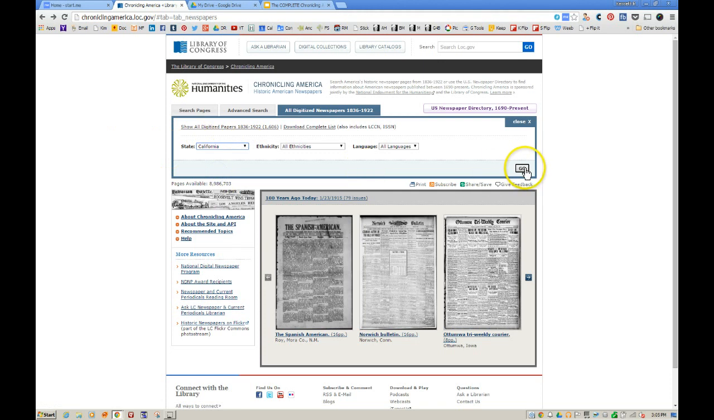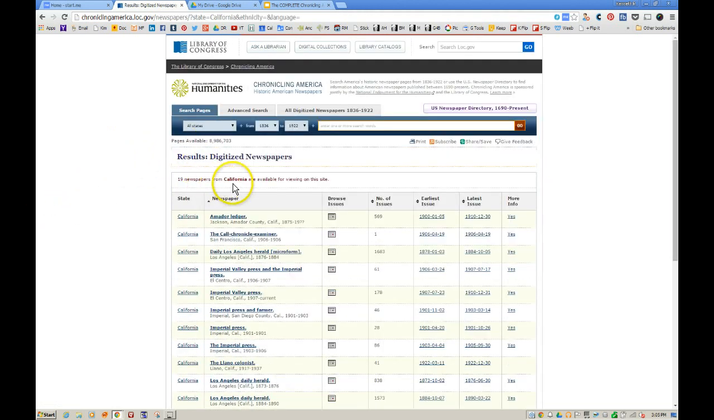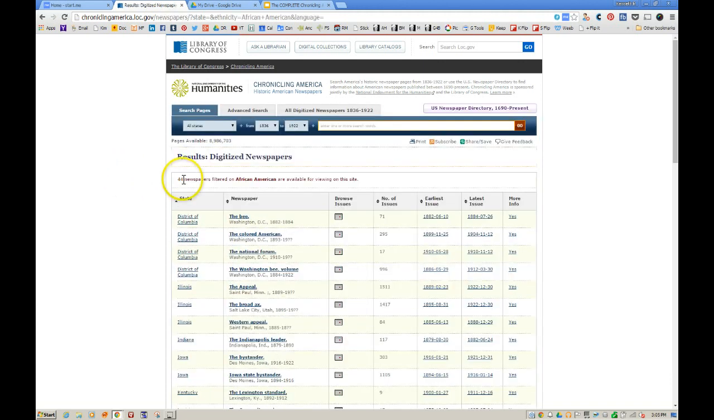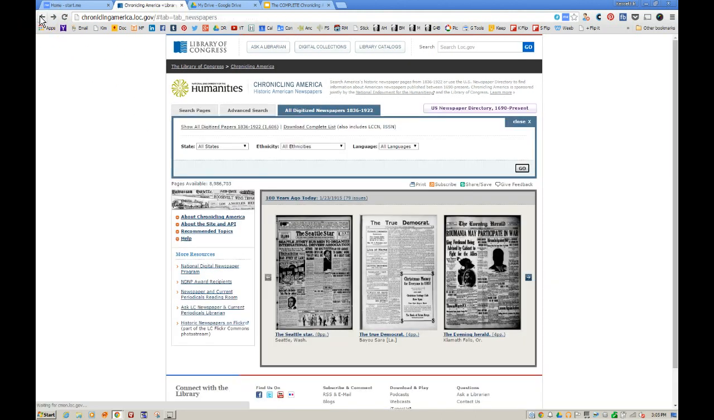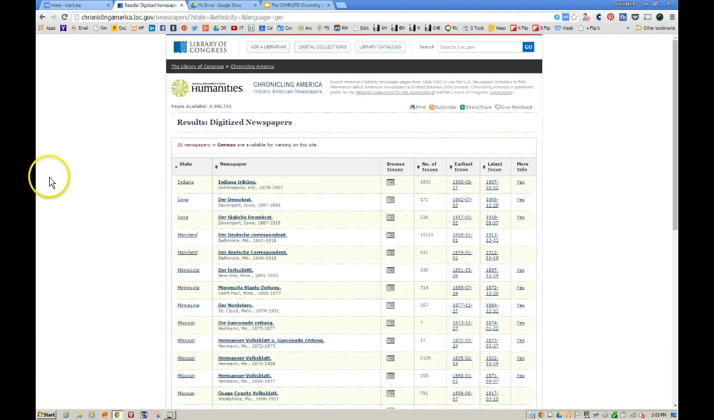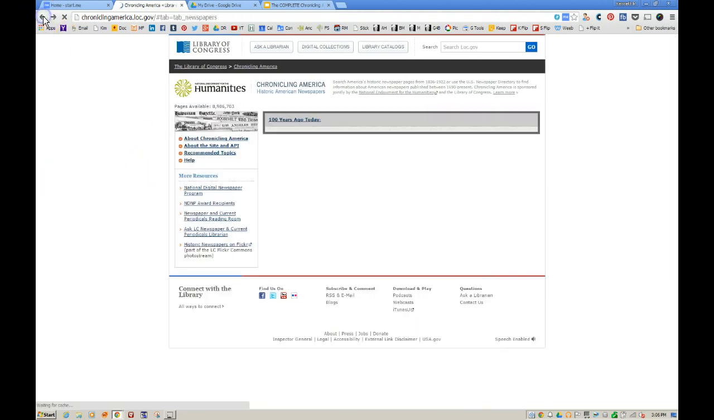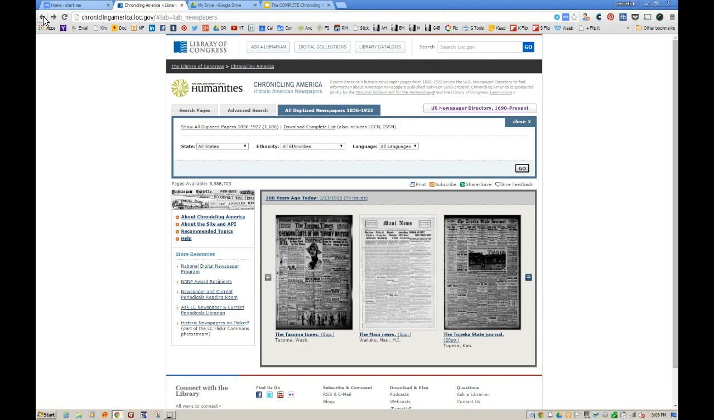Let's try California, and it shows you that there are 19 newspapers from California in the Chronicling America collection. Let's go back, and you can select by ethnicity. Let's say, again, African American. And we can see there are 44 newspapers filtered on African American available on the site. And lastly, you can again pick language. Let's pick German again. And as you can see, there are 26 newspapers in German that are available for viewing on the site. We won't browse for those because I don't speak German very well, and I don't know how many of you do either.